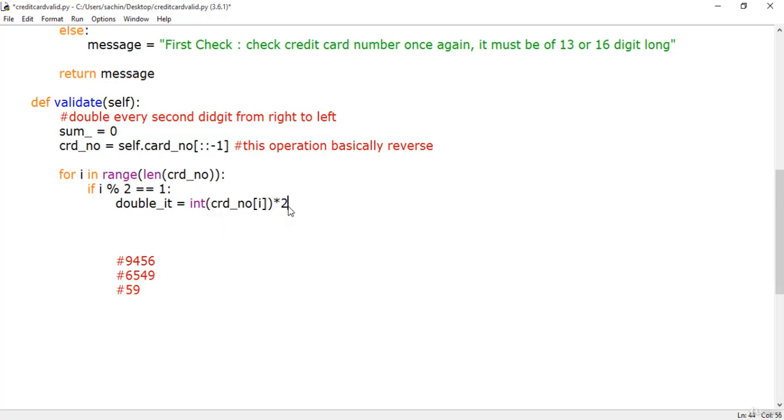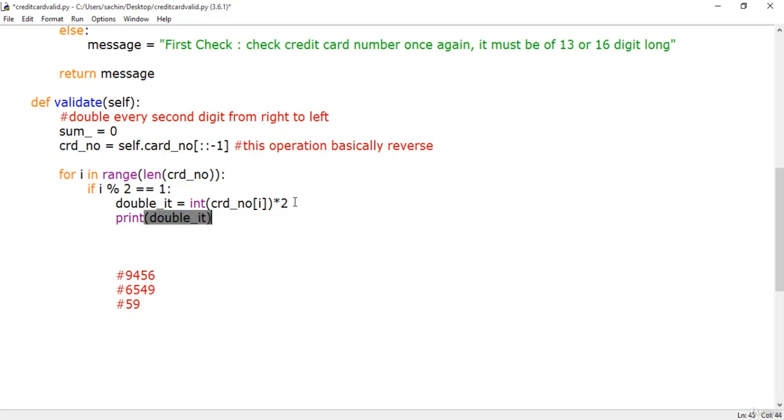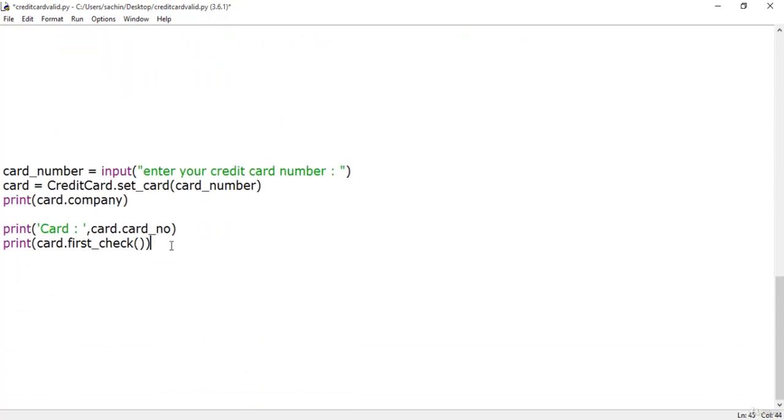Just multiply it with 2 in order to double. So we have now doubled every second digit from right to left. Now let's first print this doubled value, so let me go over here and say doubled should be printed, and let's go back down here to call this validate function.